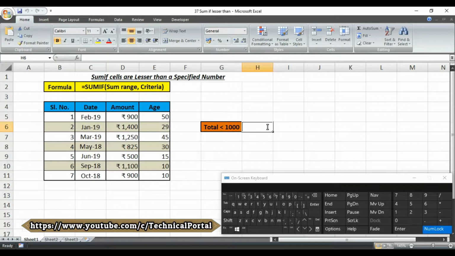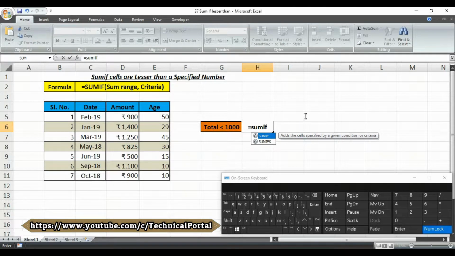Look at here friends carefully. In this example, I have to type the formula like this: equals to SUMIF, then open the first bracket. Note here carefully, as the sum range and the criteria range are the same, we have to include this only once. So we are going to include the cell range. In my case, the cell range is from D5 to D11. Then you have to put a comma here.